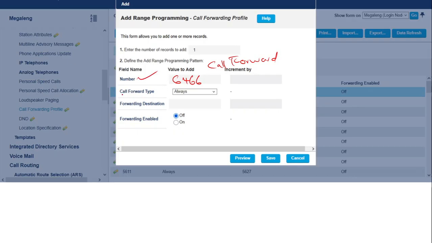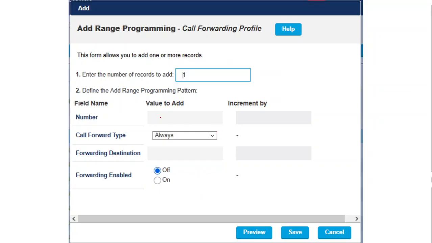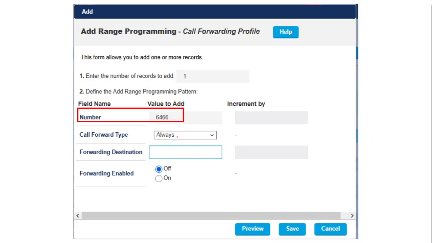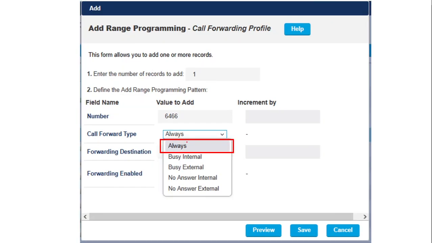So we put the number, then we go to call forwarding type, whether it's always or what, but in our case we are going to choose always. The other options are always, busy internal, busy external, no answer internal, or no answer external. But in our case, we are going to select always.